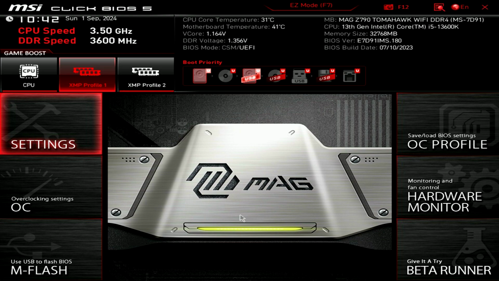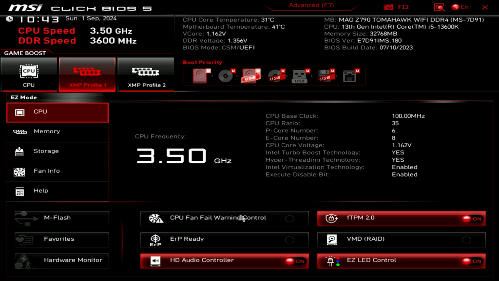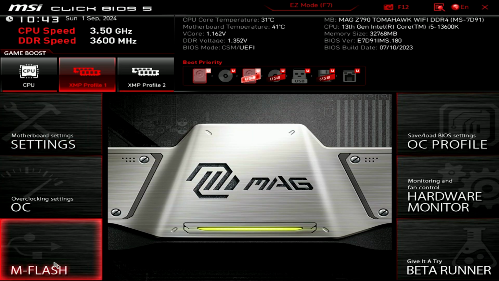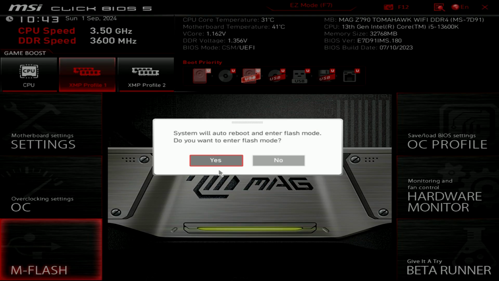It may look a little different to you depending on whether you're in easy mode or advanced mode. At the minute this is in advanced mode, and as you can see at the top, it says you can press F7 to switch over to easy mode. Again, we can press F7 to change back to advanced mode. I'm going to be in advanced mode here, and I'm then going to select the M-Flash option down here. If we click Yes to reboot and enter flash mode.